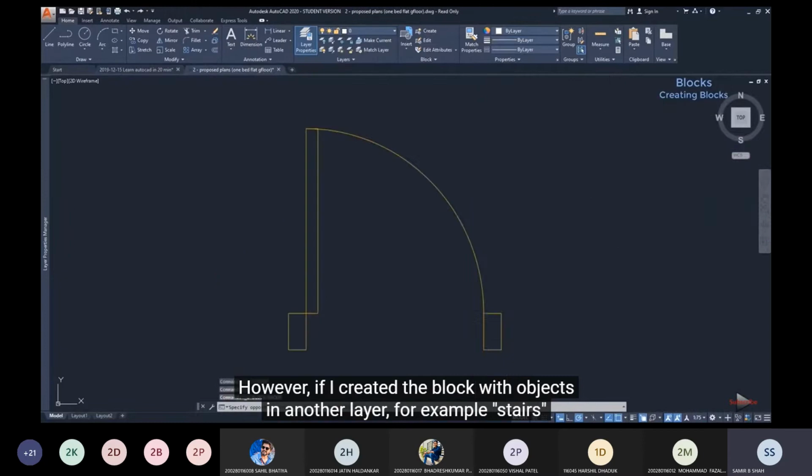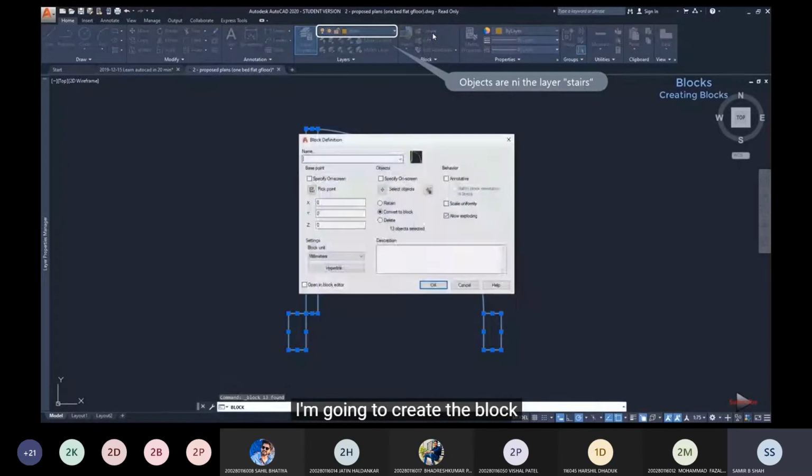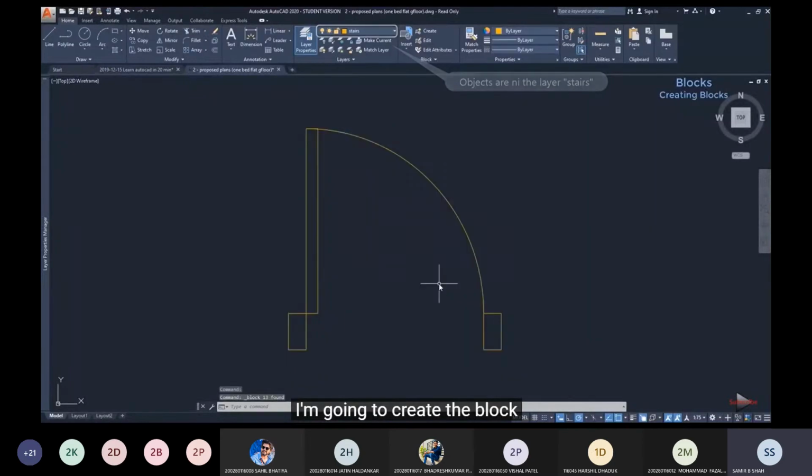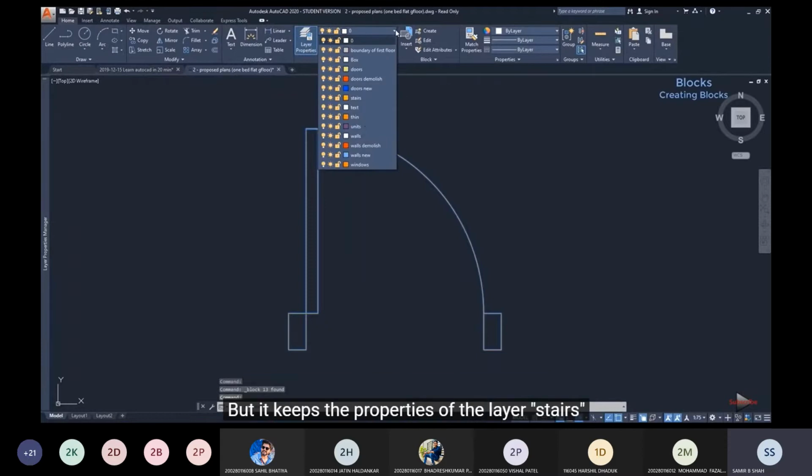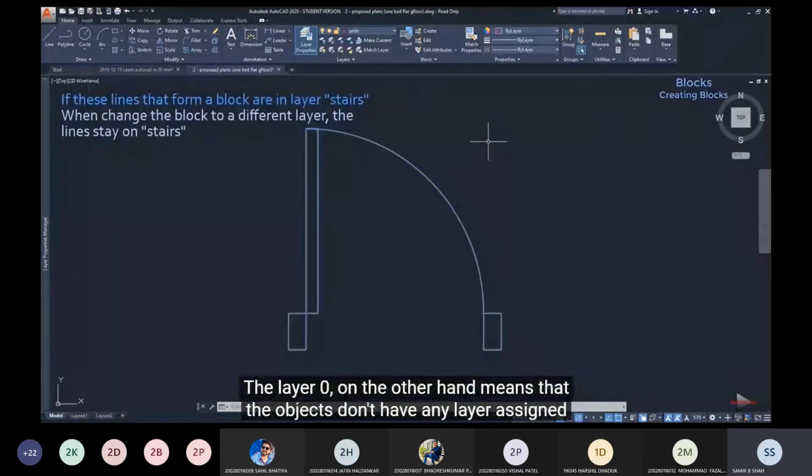However, if I created the block with objects in another layer, for example stairs, I'm going to create the block. Then I'm going to change the layer of the block to another one, but it keeps the properties of the layer stairs. The layer 0, on the other hand, means that the objects don't have any layer assigned.